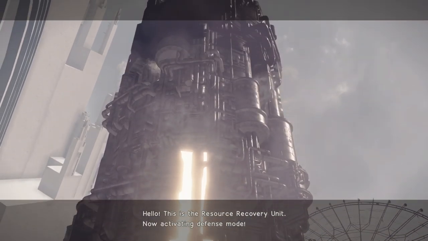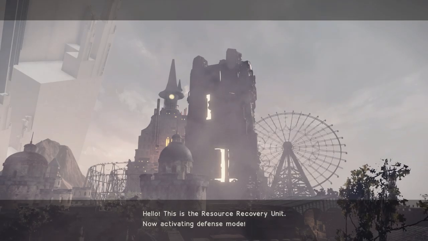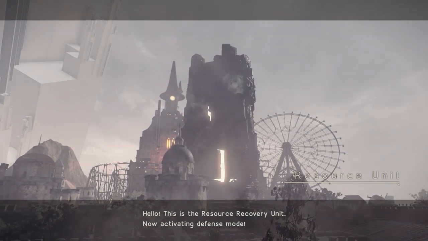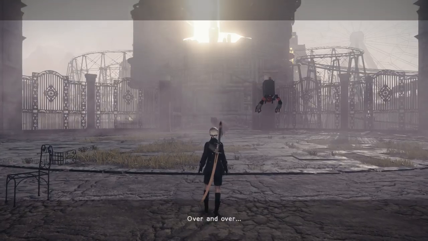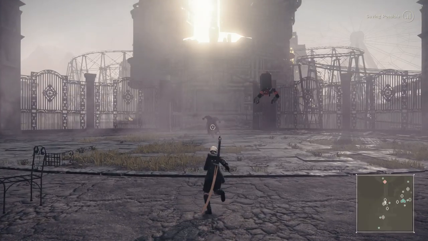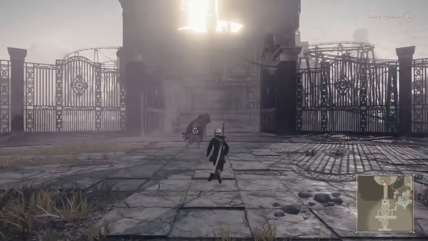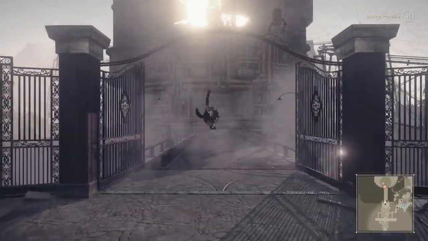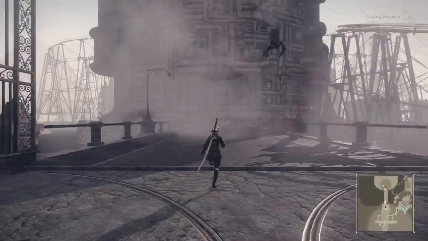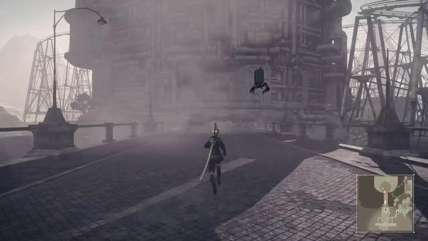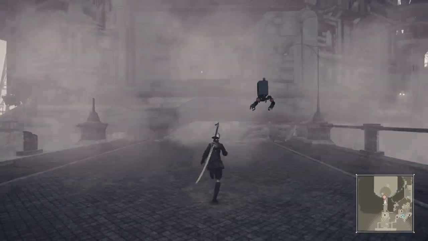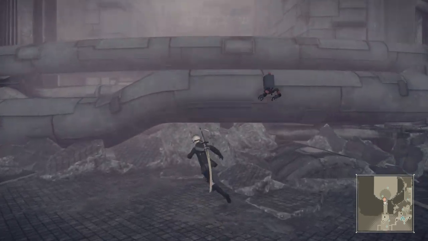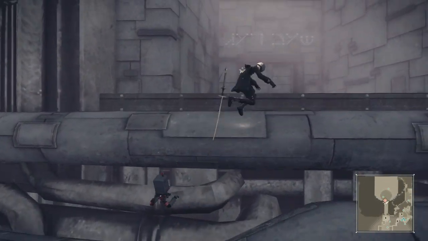Hello. This is the Resource Recovery Unit. Now activating defense mode. Imagine my enthusiasm. Over and over. I know, where's Emil? Emil, play something cheery. Please. I like that the box comes down and just crushes the castle. It's really sad that that's how that happens.